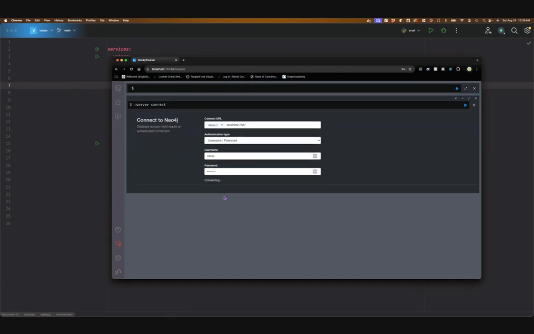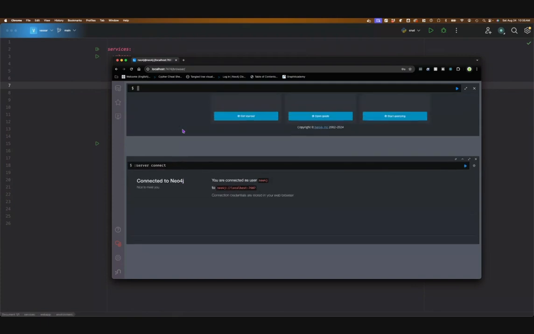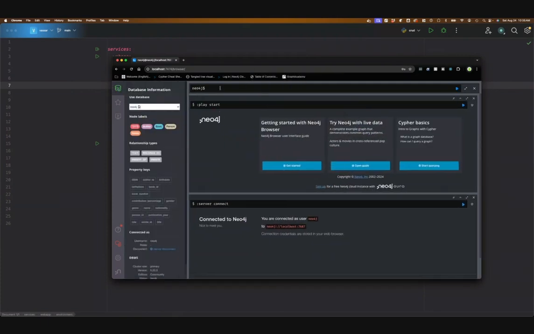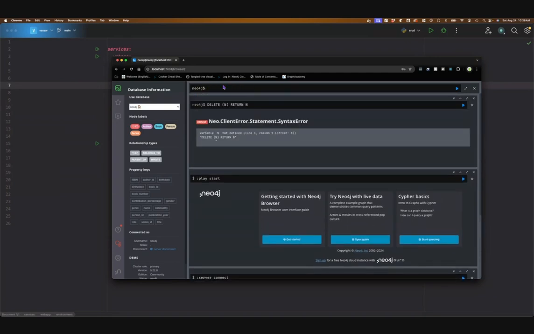Let's see if I have data in here or not. I do. So I'm going to delete all the data. I think you can do that by saying delete, and I can't remember how to do it. Match. I'll have to look it up.